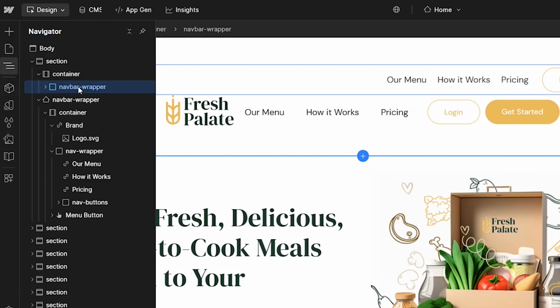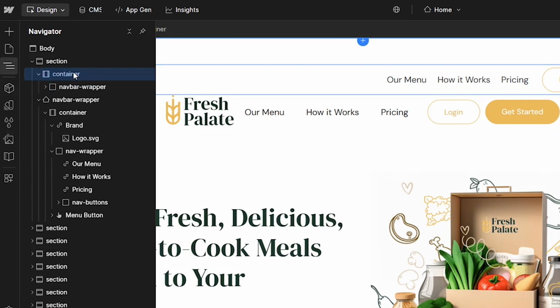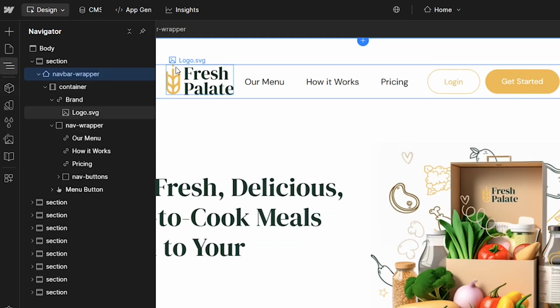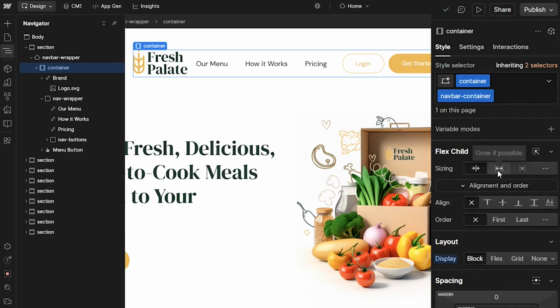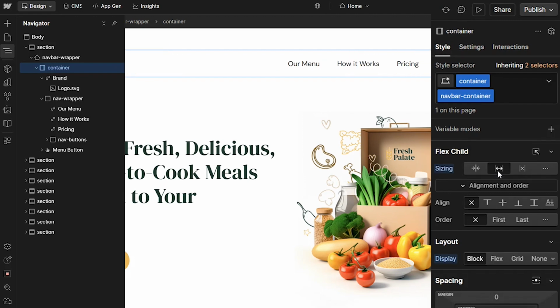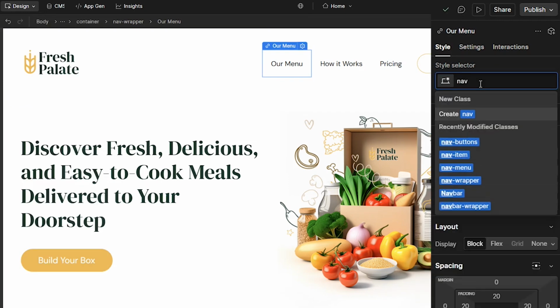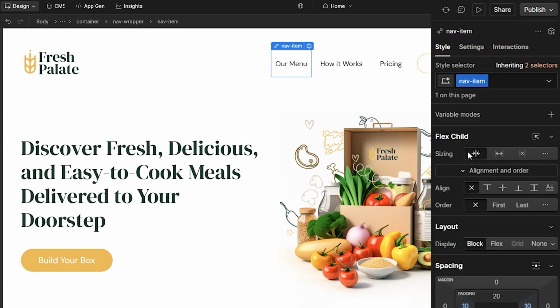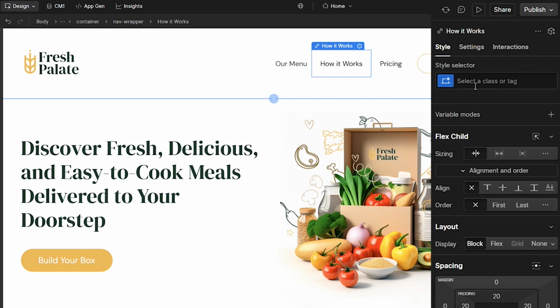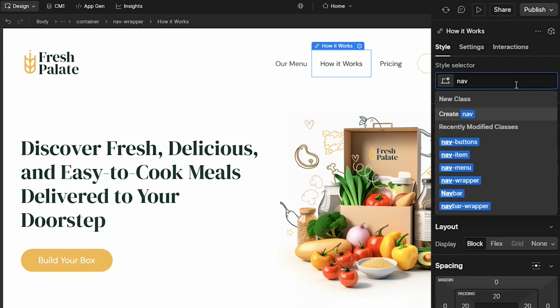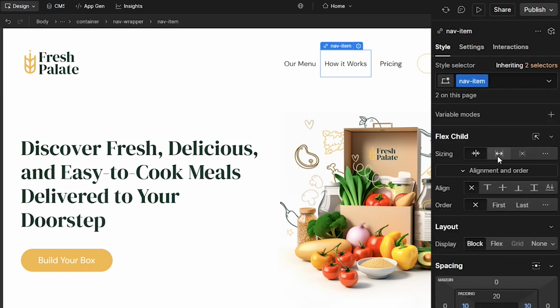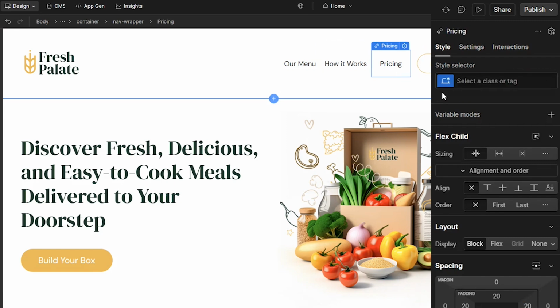Now I'll delete the old navbar I built. We just have the new and the corrected one now. To make it spread across the full header, I will go into flex sizing and click grow. For the spacing between the menu items, I'll select each nav link and give them the class nav item. Again, this is from the old navigation bar.